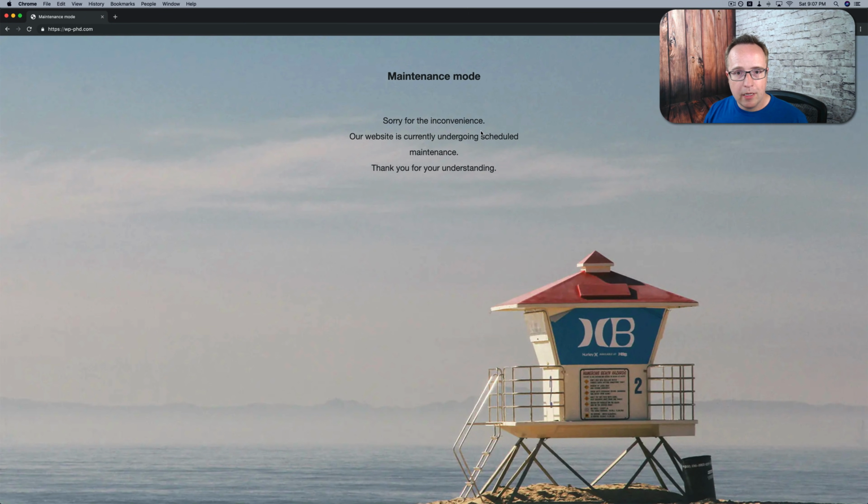So instead of our maintenance mode being bland and boring, it's now fun. We're at a beach, lifeguard station, this is great. Oh, darn, maintenance mode.